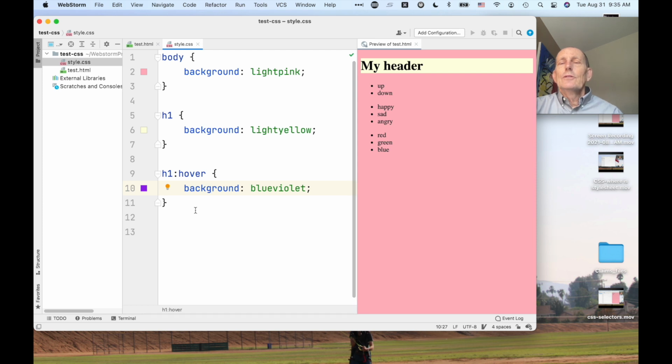You can also use this for things like links. So if you've got an anchor or a link, you can control its value once it's been visited, for example. So you can distinguish whether it's been visited or not, because normally you show a different color, something like that. But this is useful. Let me show another one.